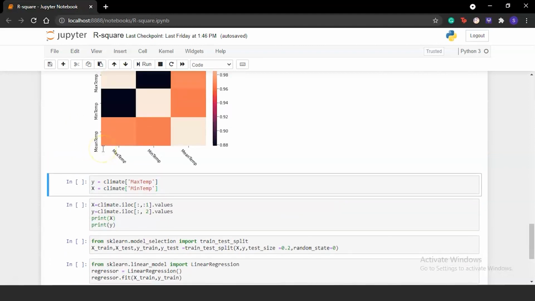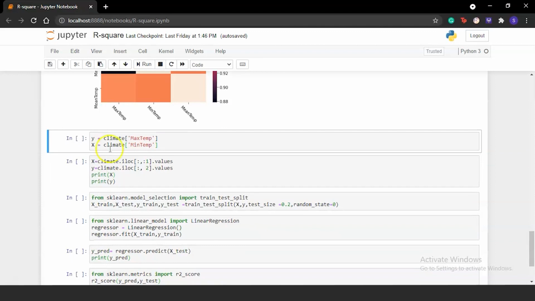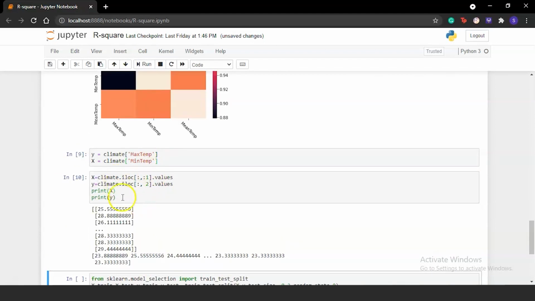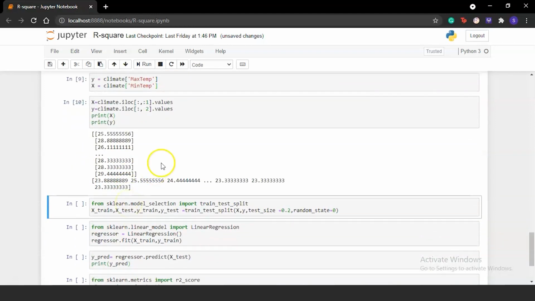Now, let's separate our input and output values. We're going to predict the maximum temperature given our minimum temperature. Here, x is our input variable and y is our output variable. So now we're basically just going to get all the important values in our x and y data sets. So after that, this is what our x and y data sets are going to look like.